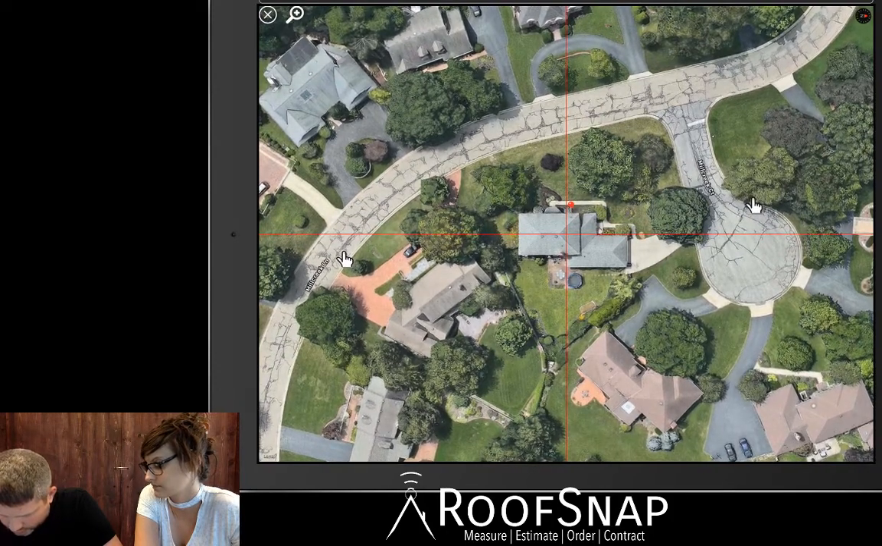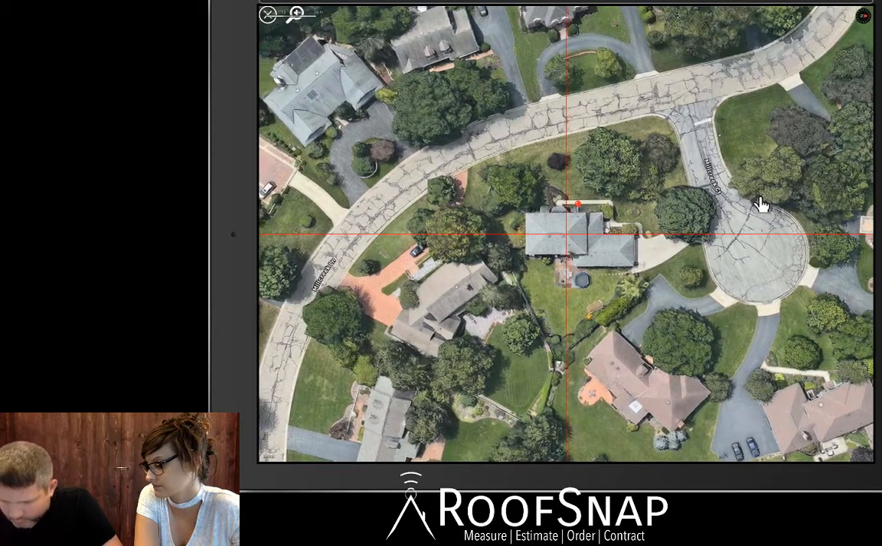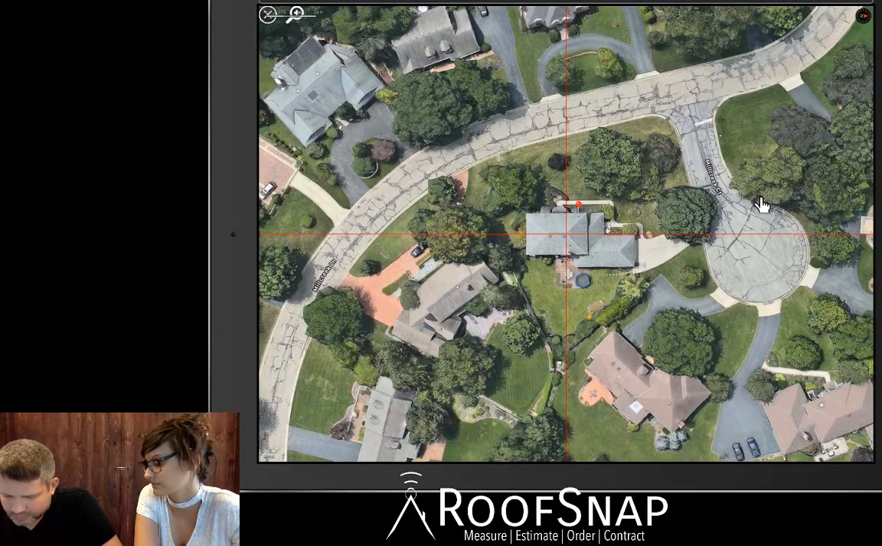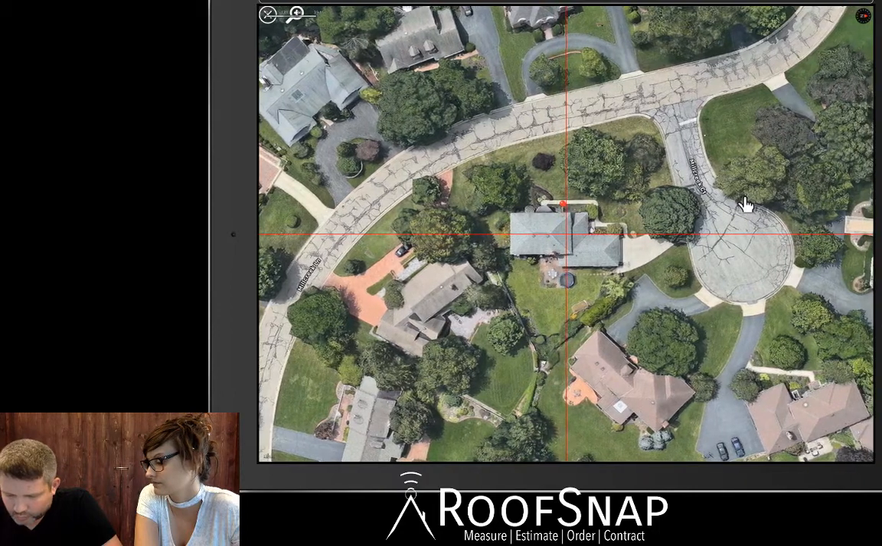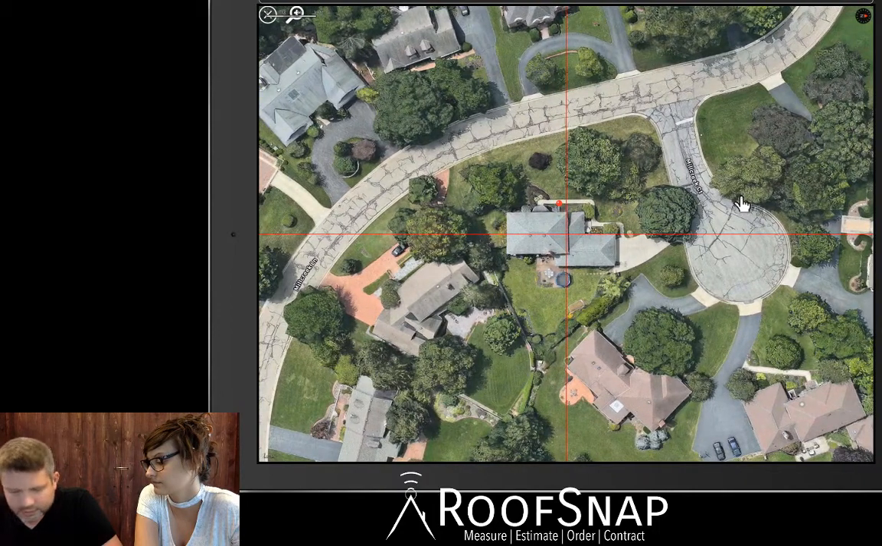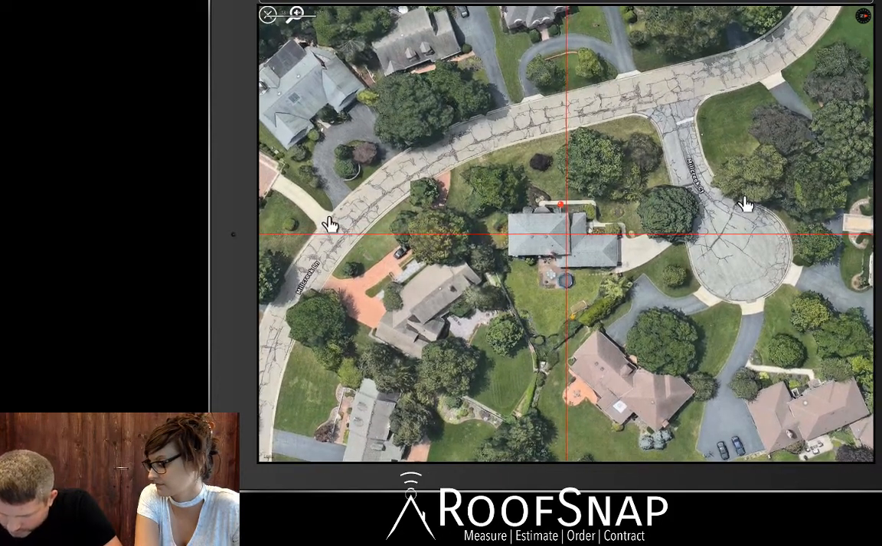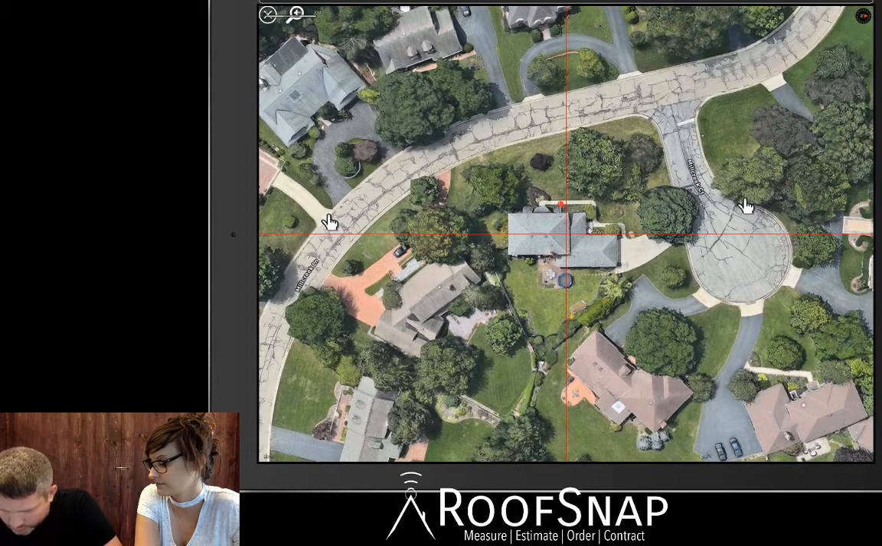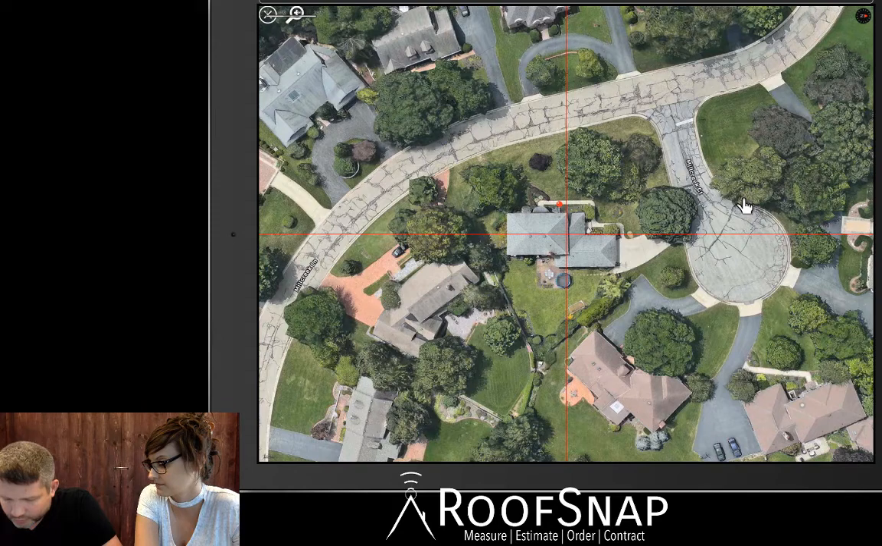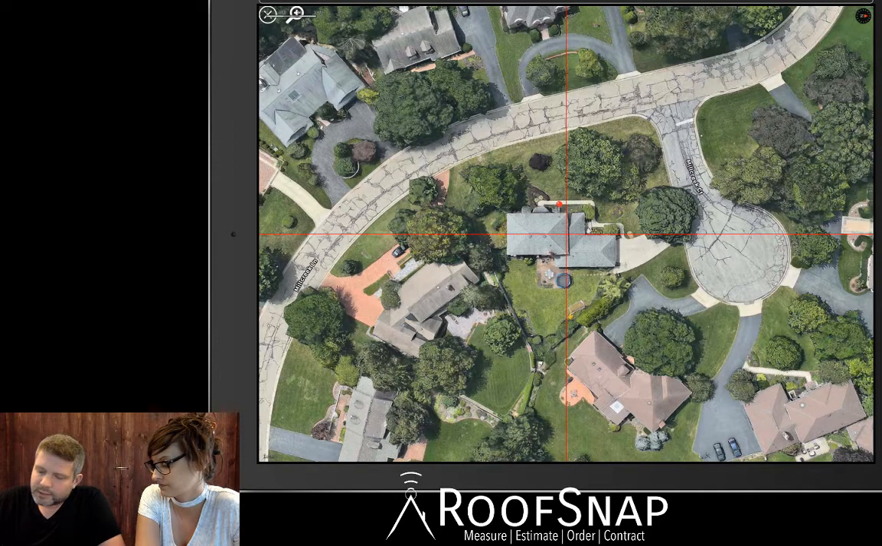I want to measure the pitch from where these two hips meet the ridge down this slope towards the gutter line. And I can do that in this view. So in order to make that happen, I'm going to line up the horizontal line with my ridge, and put the vertical line where it intersects with the horizontal line close to the bottom of that slope. But it doesn't have to be all the way at the bottom, just more than 3/4 of the way down that slope.